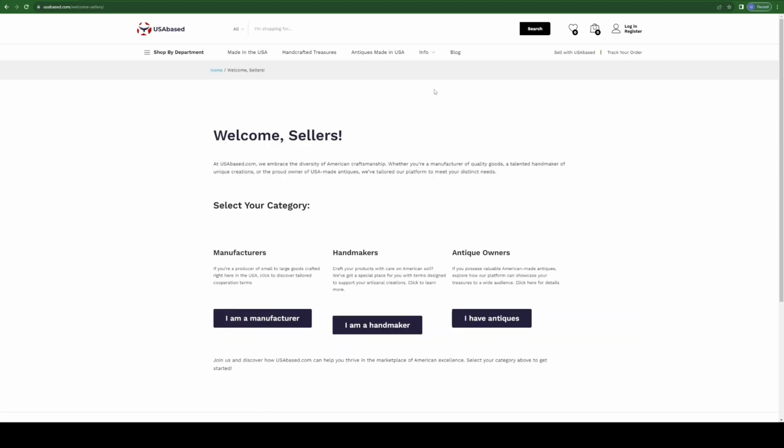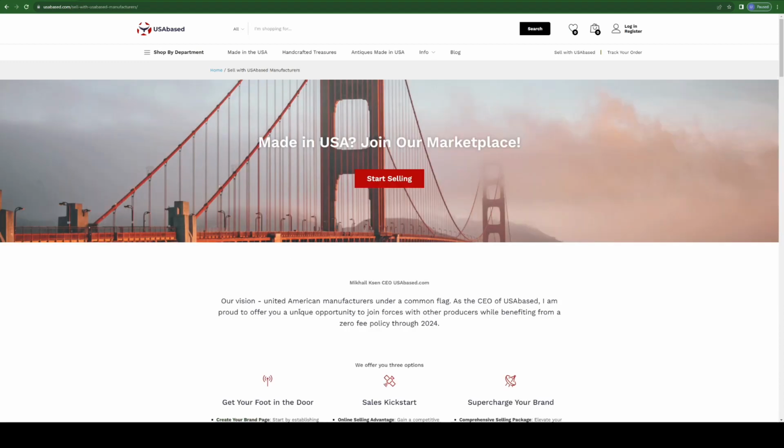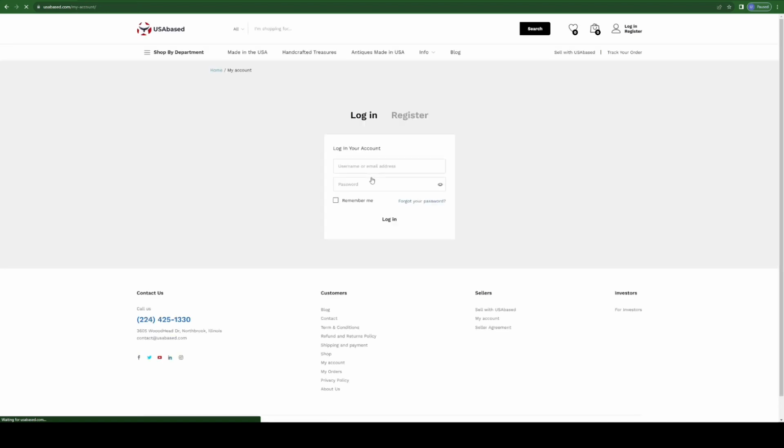From there, pick a category that describes you best. For our example, we will go with a manufacturer option. On the next screen, you will see more information about our platform and the Start Selling button. Feel free to read the information provided, and once you're ready, click Start Selling. This will take you to the login registration page.